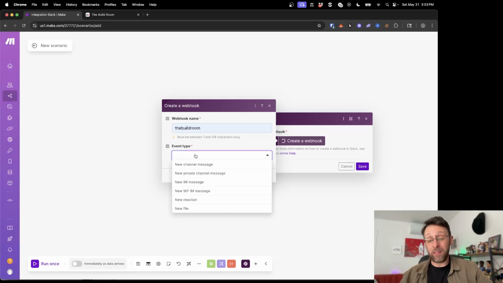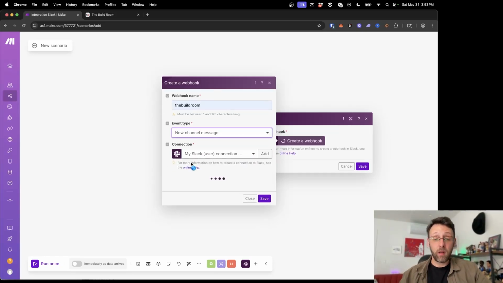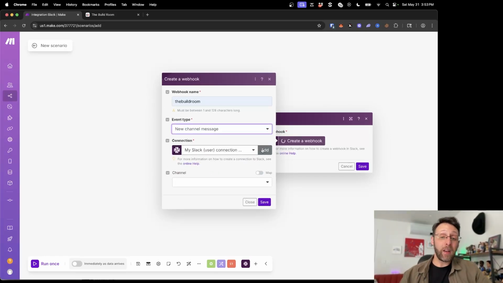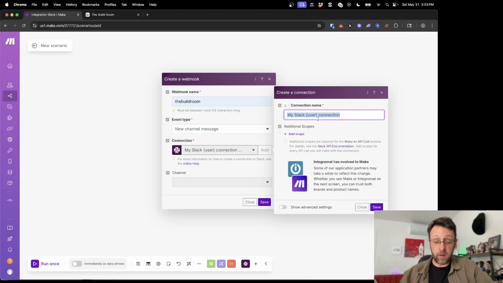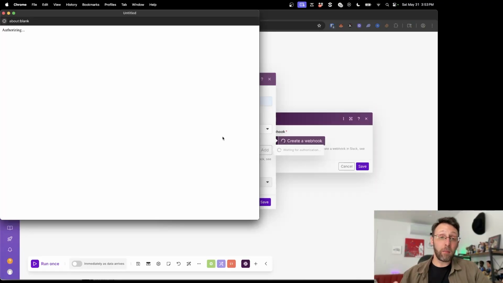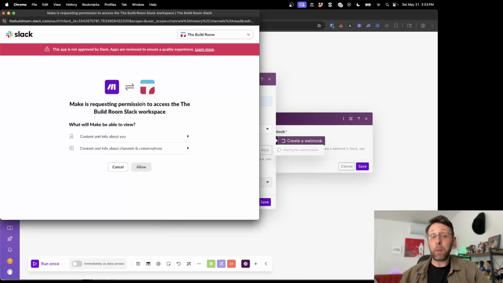Next thing we want to do is change the event type to new channel message. What we're going to do here is we're going to add a new connection. So come in here, and I'm just going to name this the same thing, the build room. Great, and I'm just going to go ahead and click save. Now from here, it's going to pop open a window that's going to allow us to make our connection. I'm just going to go ahead and click allow to allow make to talk to Slack.